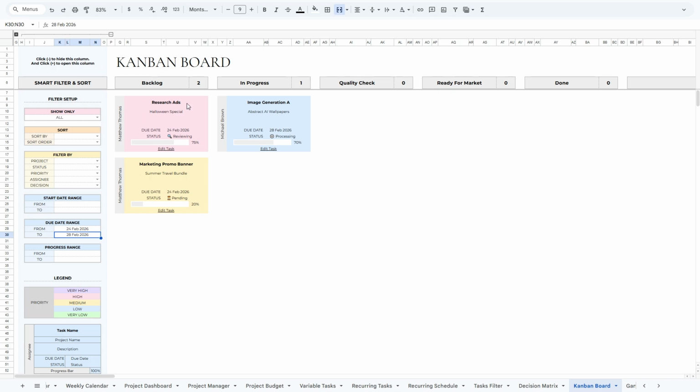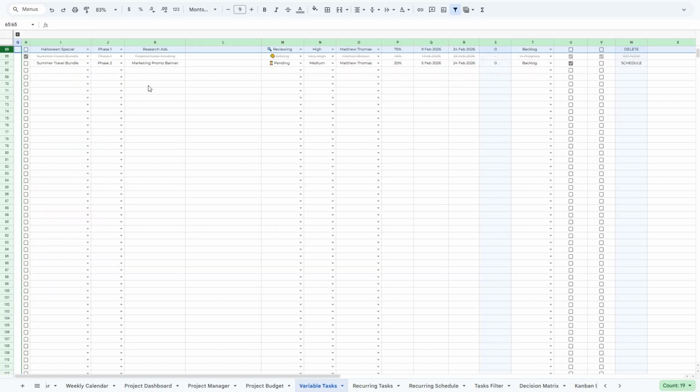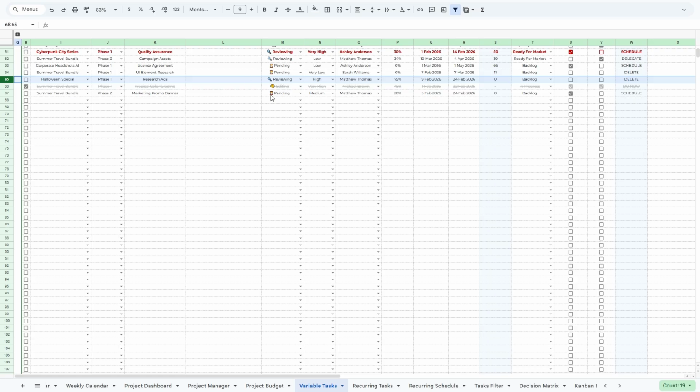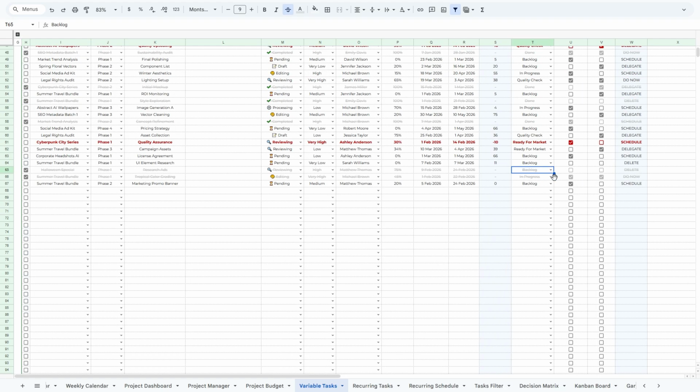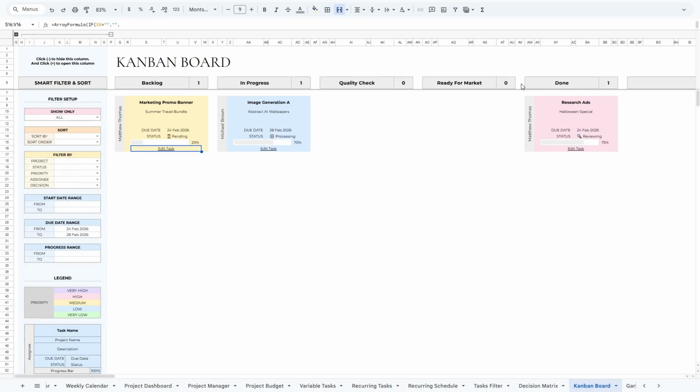Now, let's say you need to update a task. It's super simple. Just click Edit Task at the bottom of the card, then click the link that pops up. It'll take you straight to the exact cell. This way, you don't have to waste time scrolling and searching for your task manually. Let's say I mark this task as finished. I change the Kanban stage to Done. Now, when I head back to the Kanban board, you'll see the card has automatically moved to the Done column.